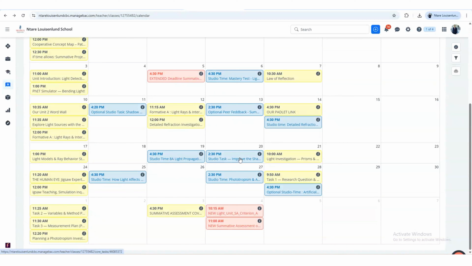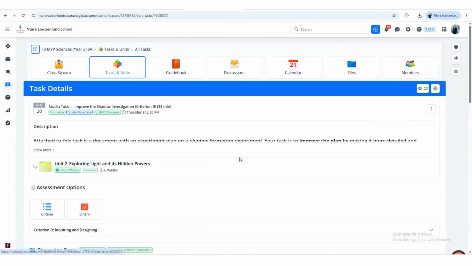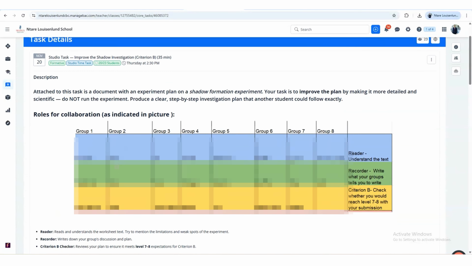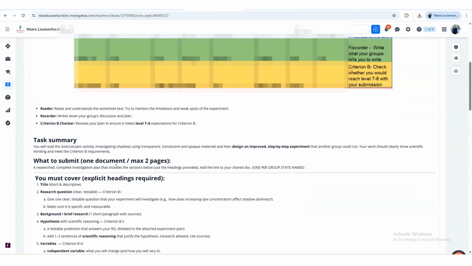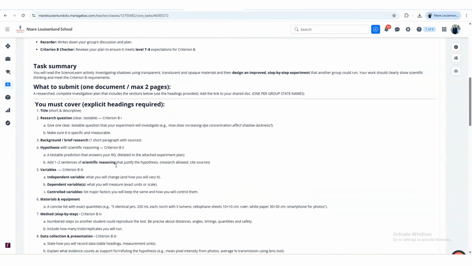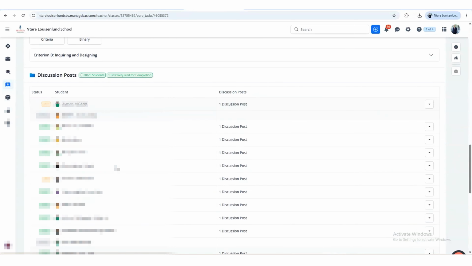A transfer and application phase in studio time follows, in which students collaborate in groups to evaluate and improve upon an experiment plan. A worksheet is attached to the task instructions to guide the students' learning in this asynchronous learning phase.